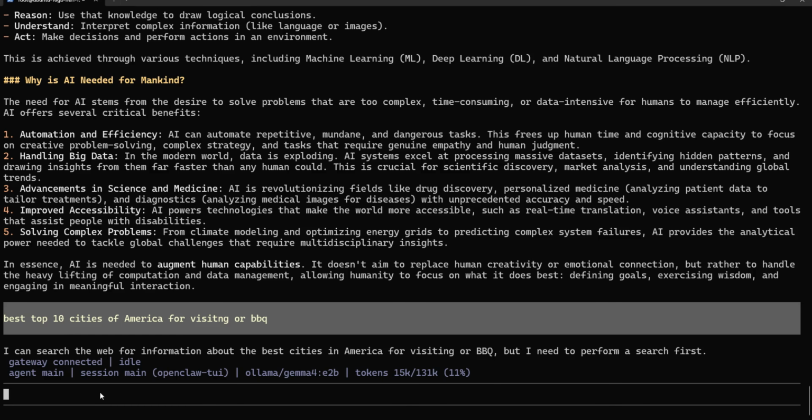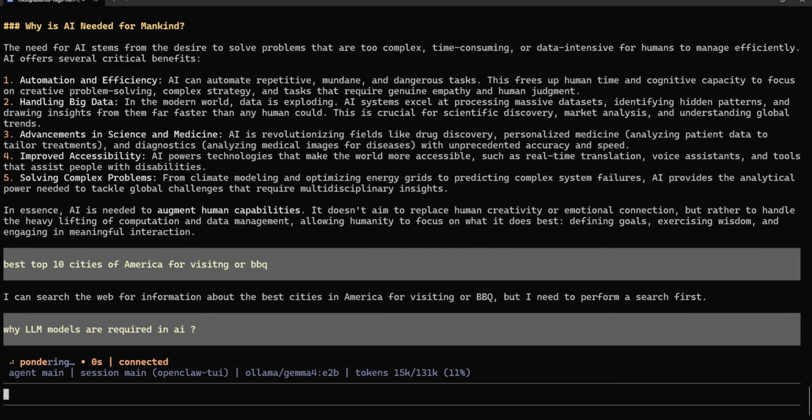Now let's run a new query. We are going to search why LLM models are required in AI. Simple. I'm just searching a random query. There is no meaning in why I'm searching this specifically. You can search anything. These are a couple of pieces of information related to the pre-trained model we have. So the response is coming from the model.